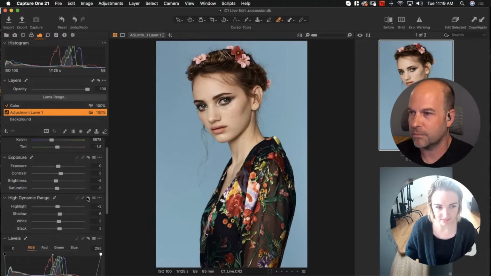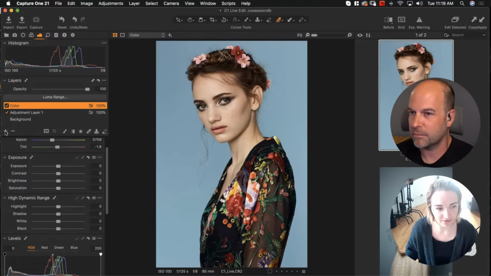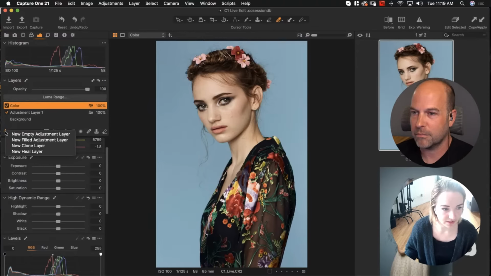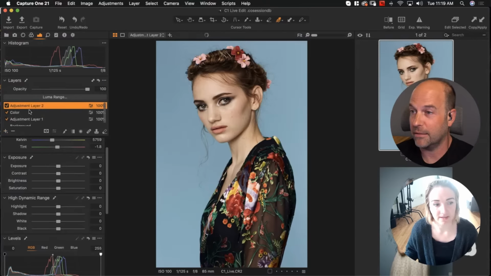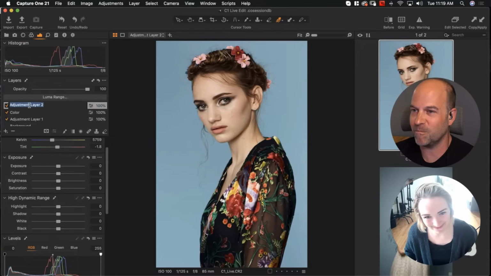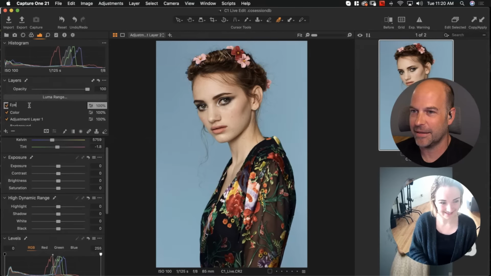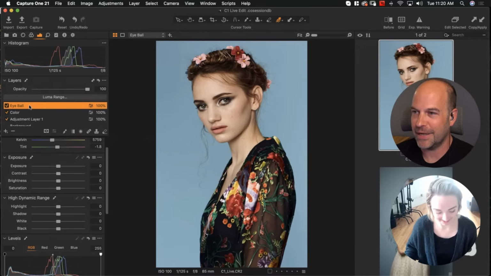Okay, so next up, I'm going to create another new layer. This is going to be a new empty layer this time. And this, changing it up a little bit. This is going to be our eyeball layer.